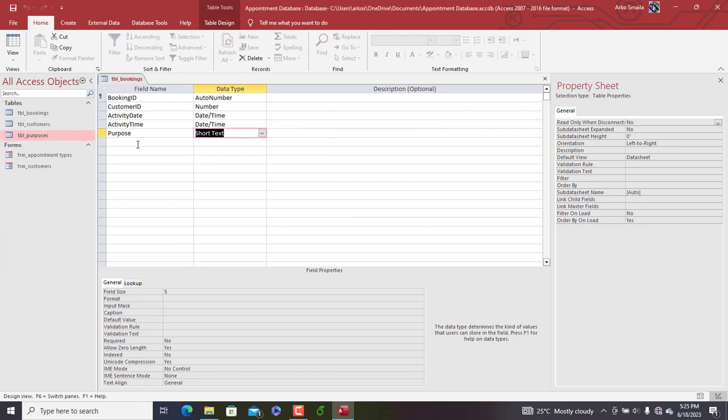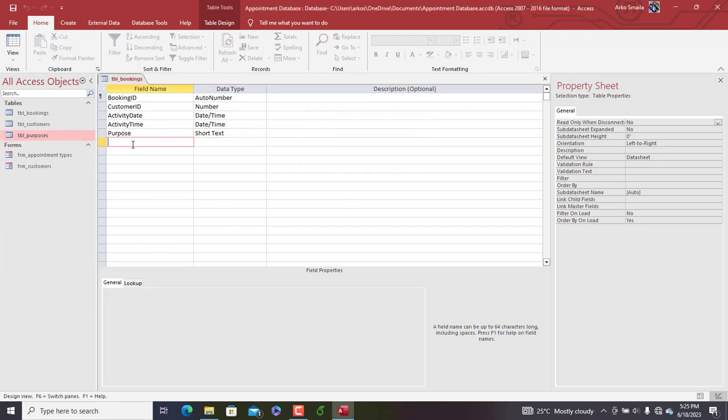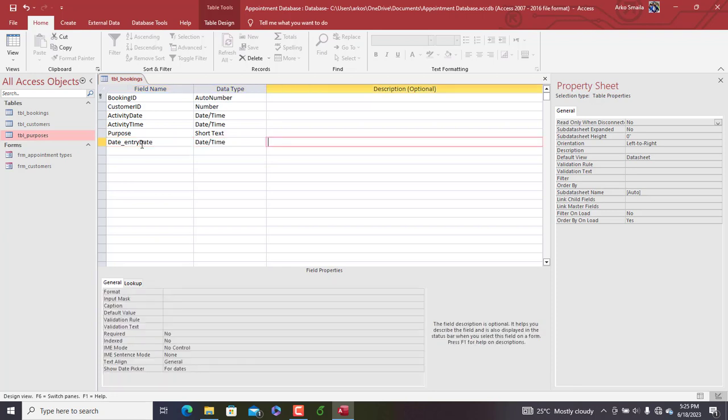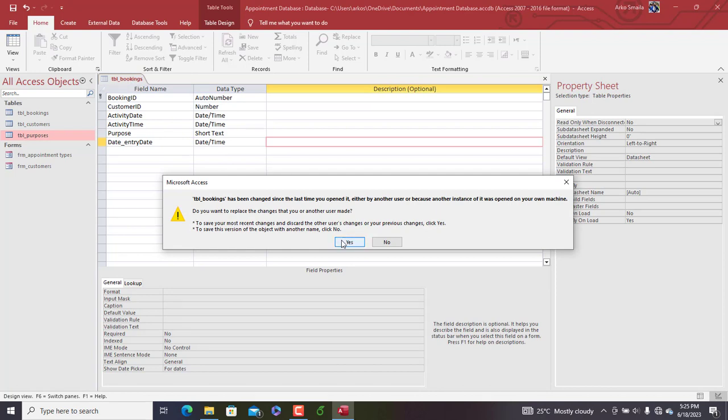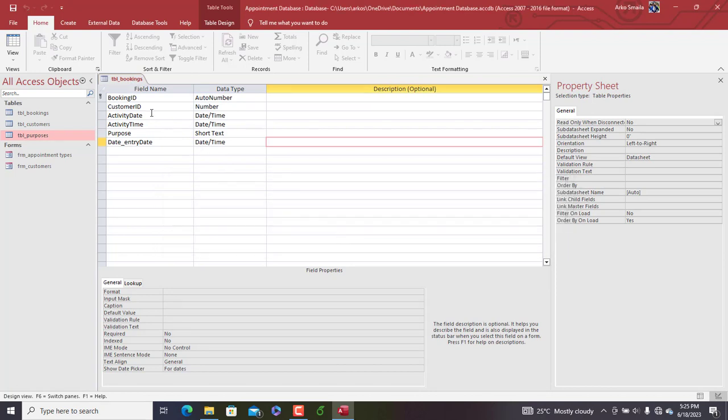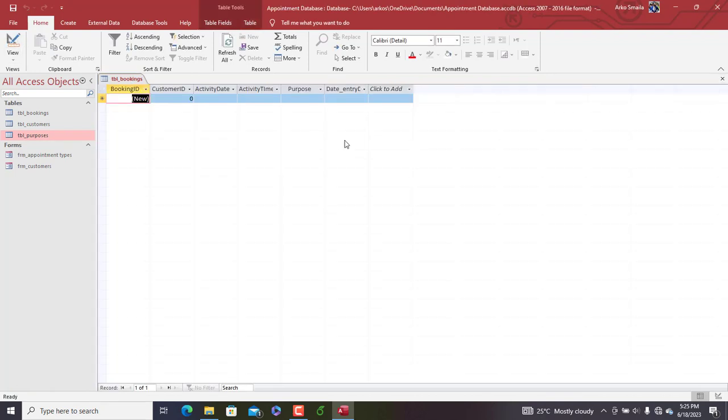Okay, so TBL bookings. Now here we say entry date. So what is the data entry date? So it's also an important variable to be tracked. So data entry date. Okay, date or time. Alright, so guys, we are good to go with this. Now for now, let us save it. Okay, now let us view this table. So you can see that we are good to go right here.